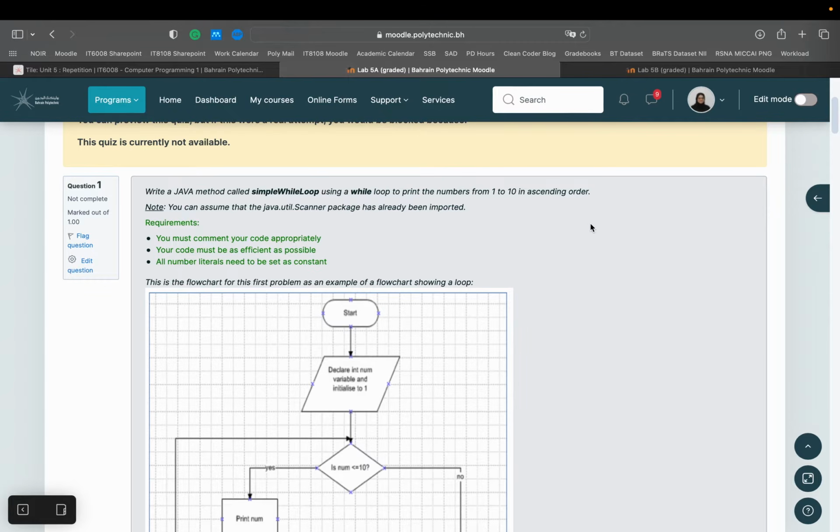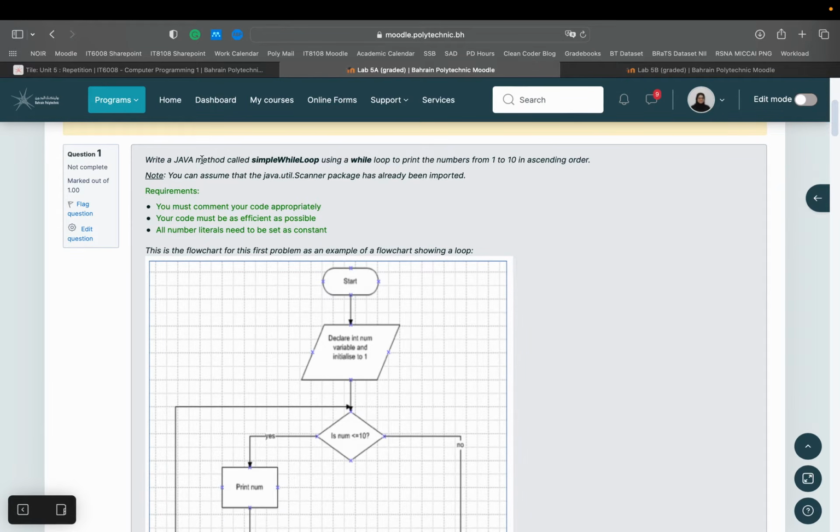So I'll start with the first question. Here it says write a Java method, and like we've mentioned before, if the question says that you need to write a method, do not write any class. Do not create a class and do not create a main method, because we've already created that for you. So if you also create those, it then conflicts with your answer, even though your answer may be fully correct.